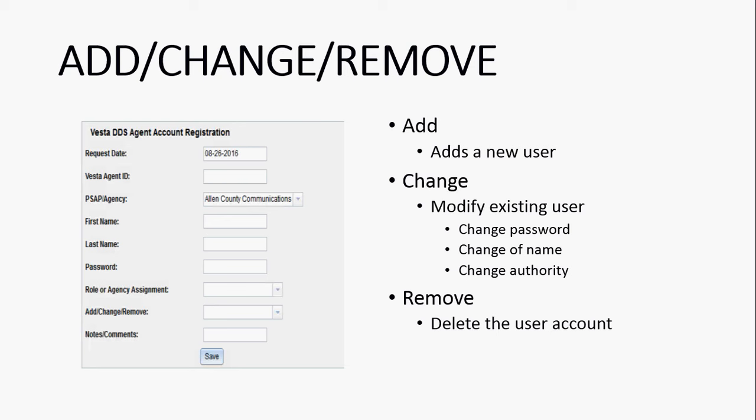The reason to change a user might be they forgot their password, so you need to fill that in. A change of name or a change of authority. Maybe their agency assignments went from call taker to supervisor or supervisor to call taker or vice versa. So that's the reason you may want to change them.